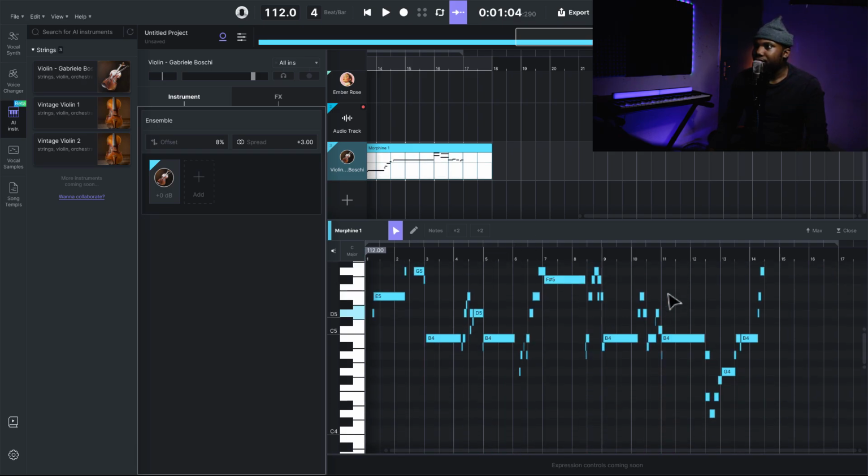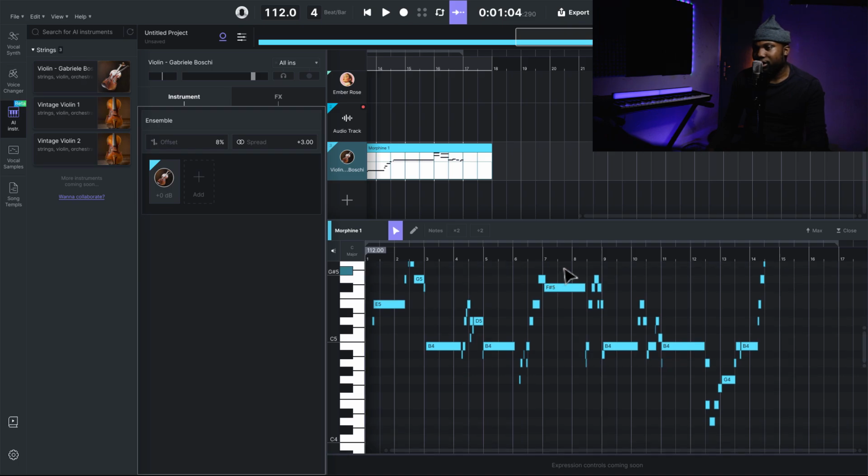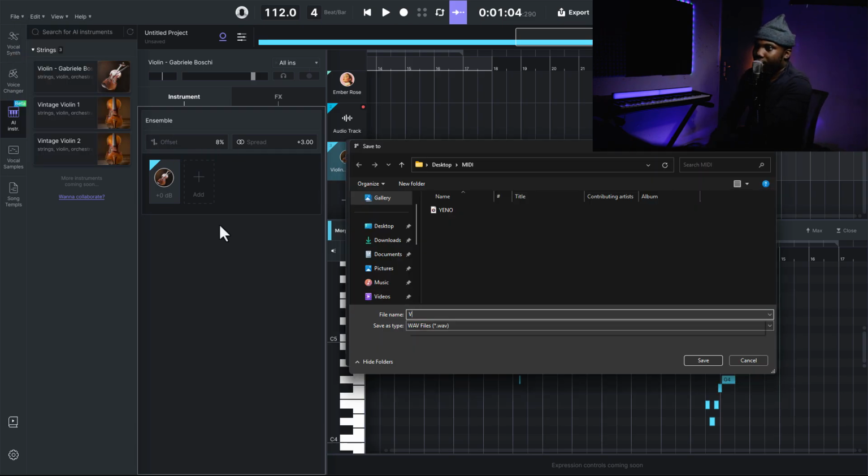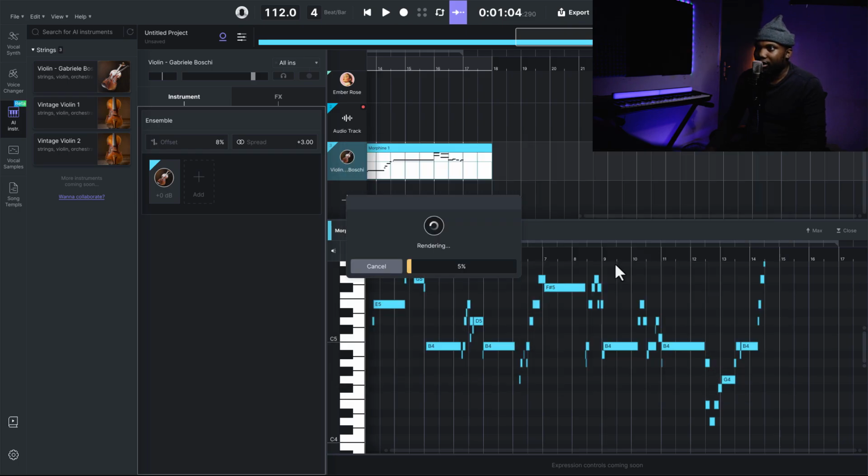So this sounds dope, man. This sounds dope. So let's just export this and then let's send it to FL so that we can listen to it with our project. Let's just export it as an audio. Let's just type V there and then let's just press save.